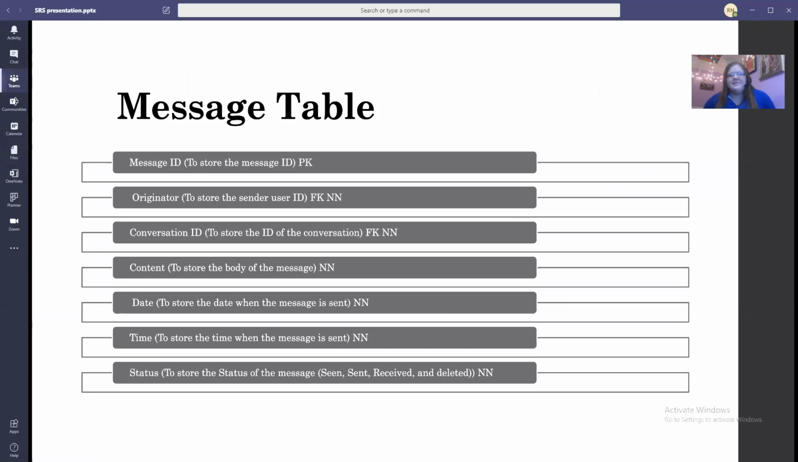So for the message table, as you can see right here, we have a message ID as a primary key to store the message ID. We have an originator, that would just be whoever started this message, started the conversation, to indicate the conversation starter. And then we have a conversation ID to reference the conversation, and we have the content of the message, which stores the message. We have a date and time, which is just referring to the time, and we have the status.